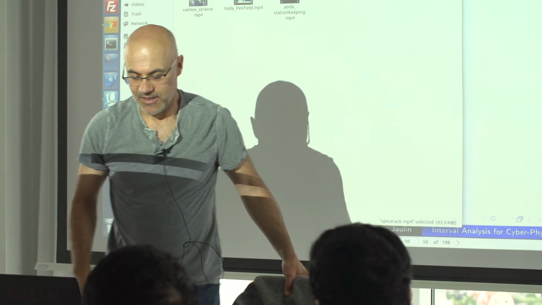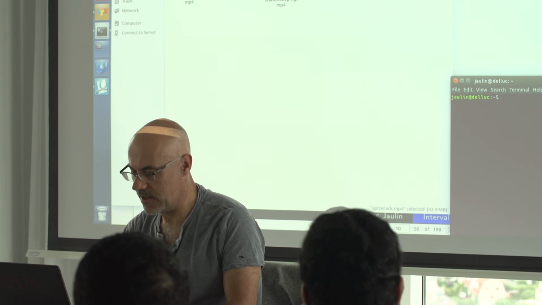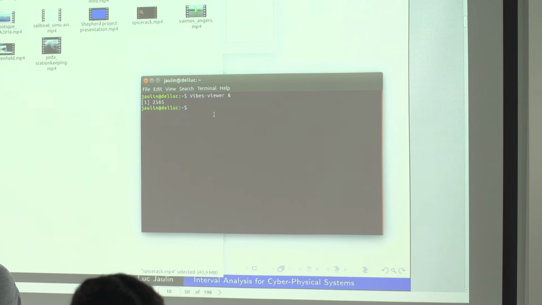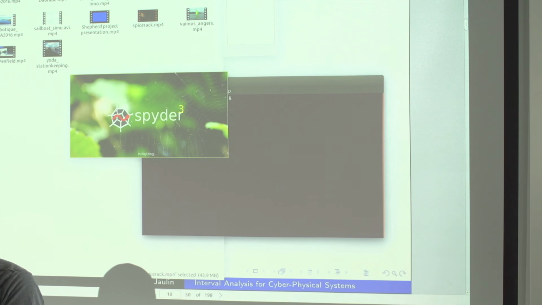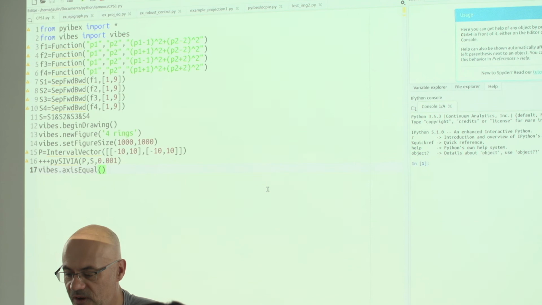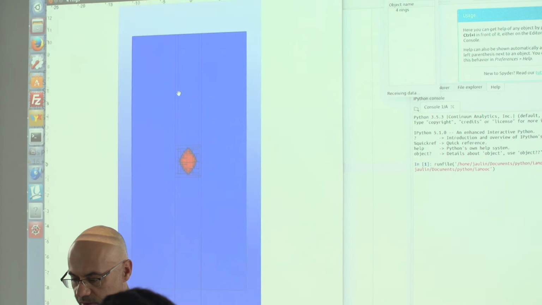I wanted to show here how it works in practice. So I open Vibes just to draw sets, to draw boxes. I will use Python, so Spyder. So it will open Spyder. Don't look at the program first. I define my function and so on, and if I run it, I obtain a solution of the set inversion problem.